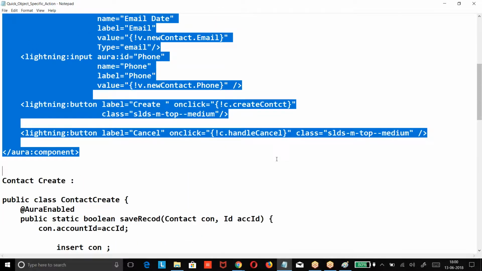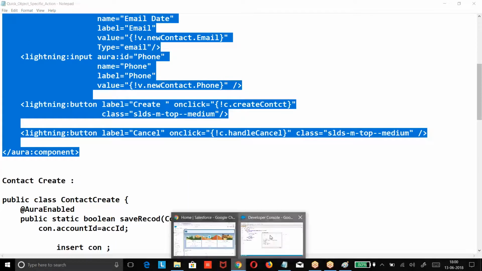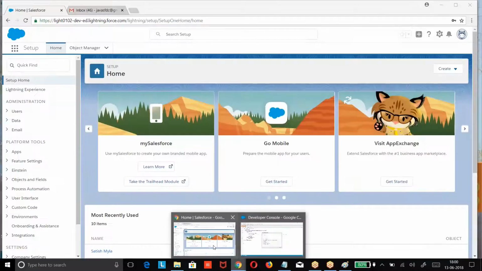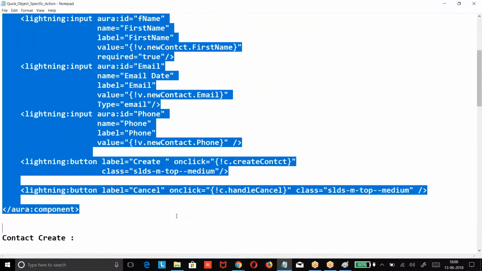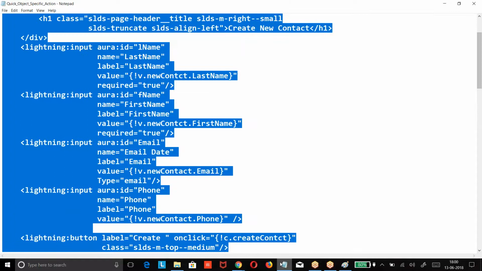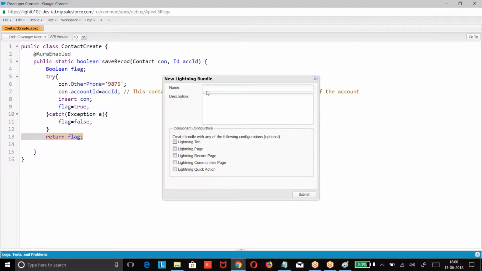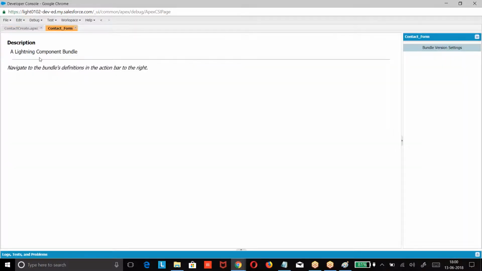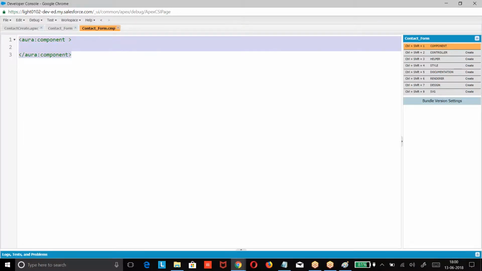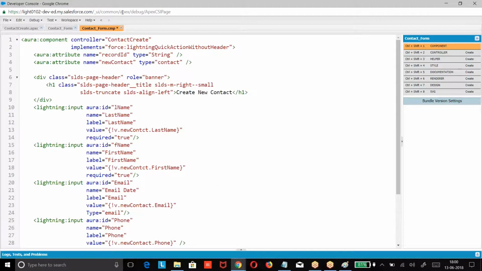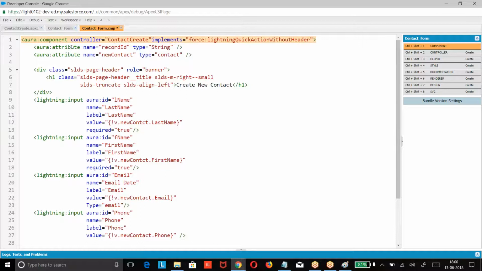Just to save some time, I am just doing it. Most of the elements are known to you. Contact form. Okay. First of all, what is the first line I have given? controller equal to the name of the Apex class, ContactCreate.